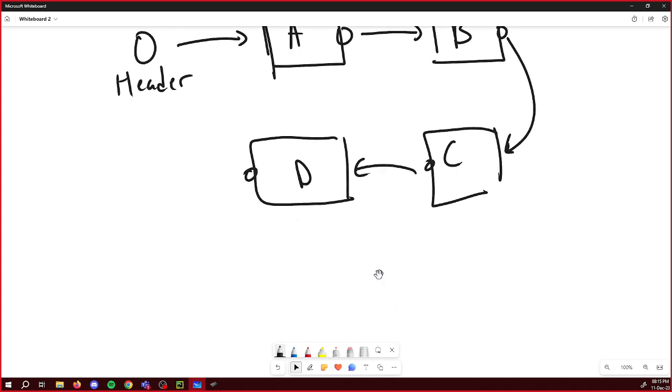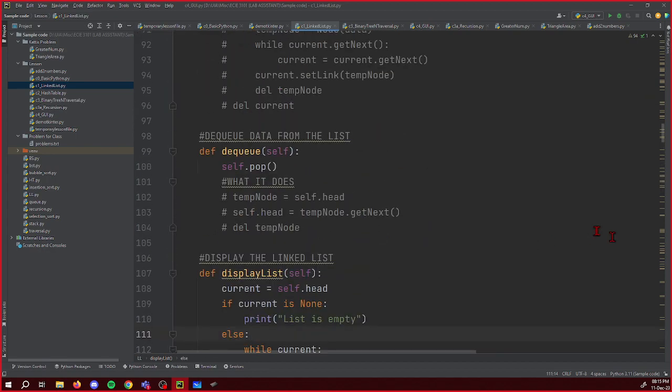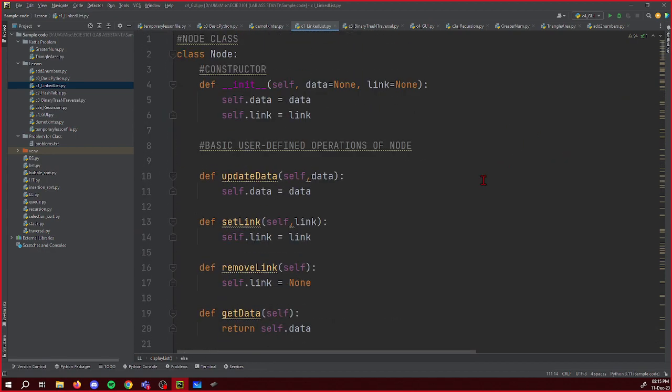So how do you want to do this? How do you want to build up this linked list? Okay, let me just open this. So we'll start with the basic one. So what do we do? First, we introduce a node, the node class.